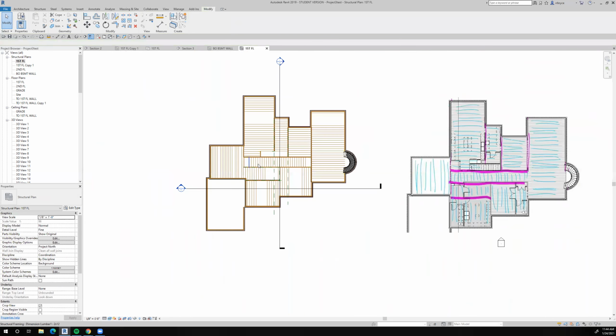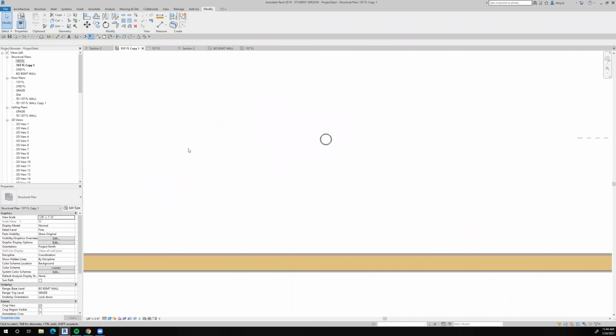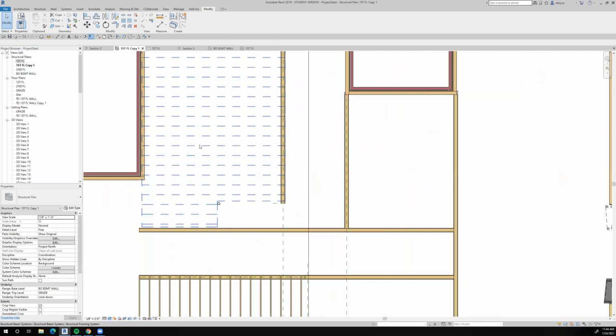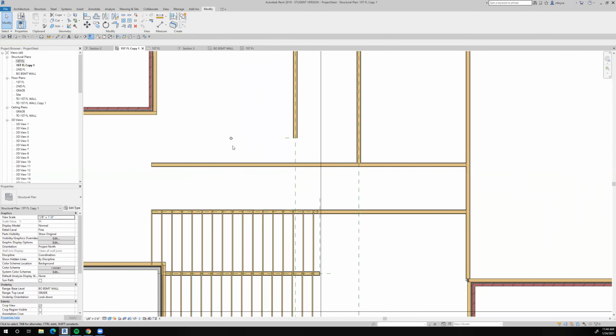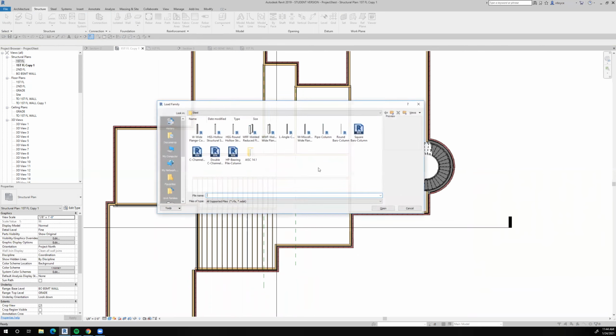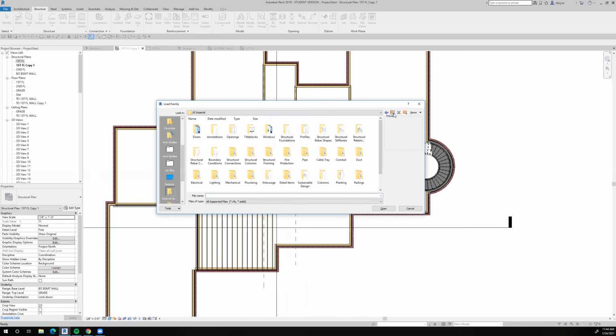All right, so the purpose of this tutorial though was to put the pads in. Okay, so let's put in a pad structure. We're going to come over here to put in an isolated pad. What's the size? Okay, there's no foundations loaded, so let's load one. We don't want steel. We don't want structural columns. We want structural foundations.